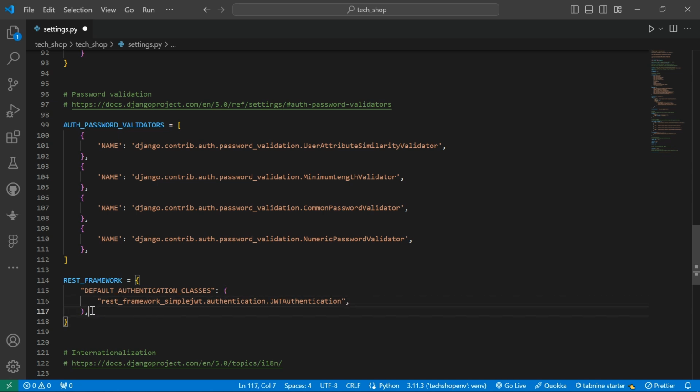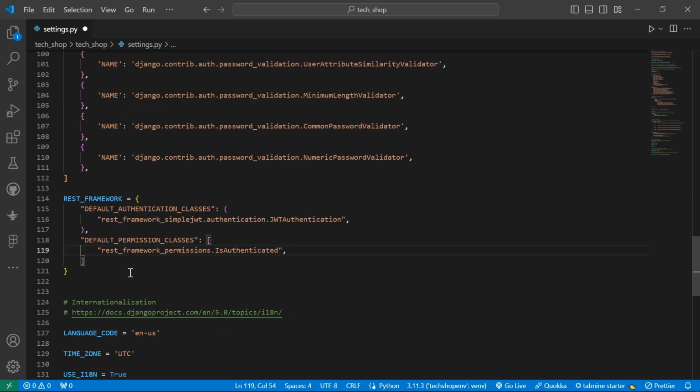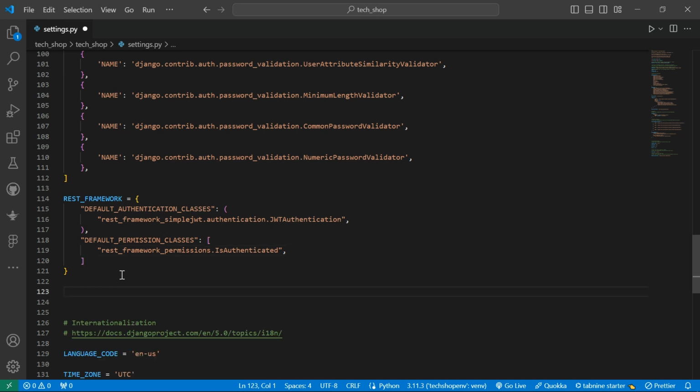Then come down below. I will add the one for our default permission classes. DEFAULT_PERMISSION_CLASSES. Let this one be a list, and inside here I will set this. Nope, this is wrong. Remove that and add permissions here. Then .IsAuthenticated. This is good to go. DEFAULT_AUTHENTICATION_CLASSES, then REST framework. Just making sure there's no error before we continue. Okay, so the next thing I'm going to now do is to set up our settings for our simple JWT.